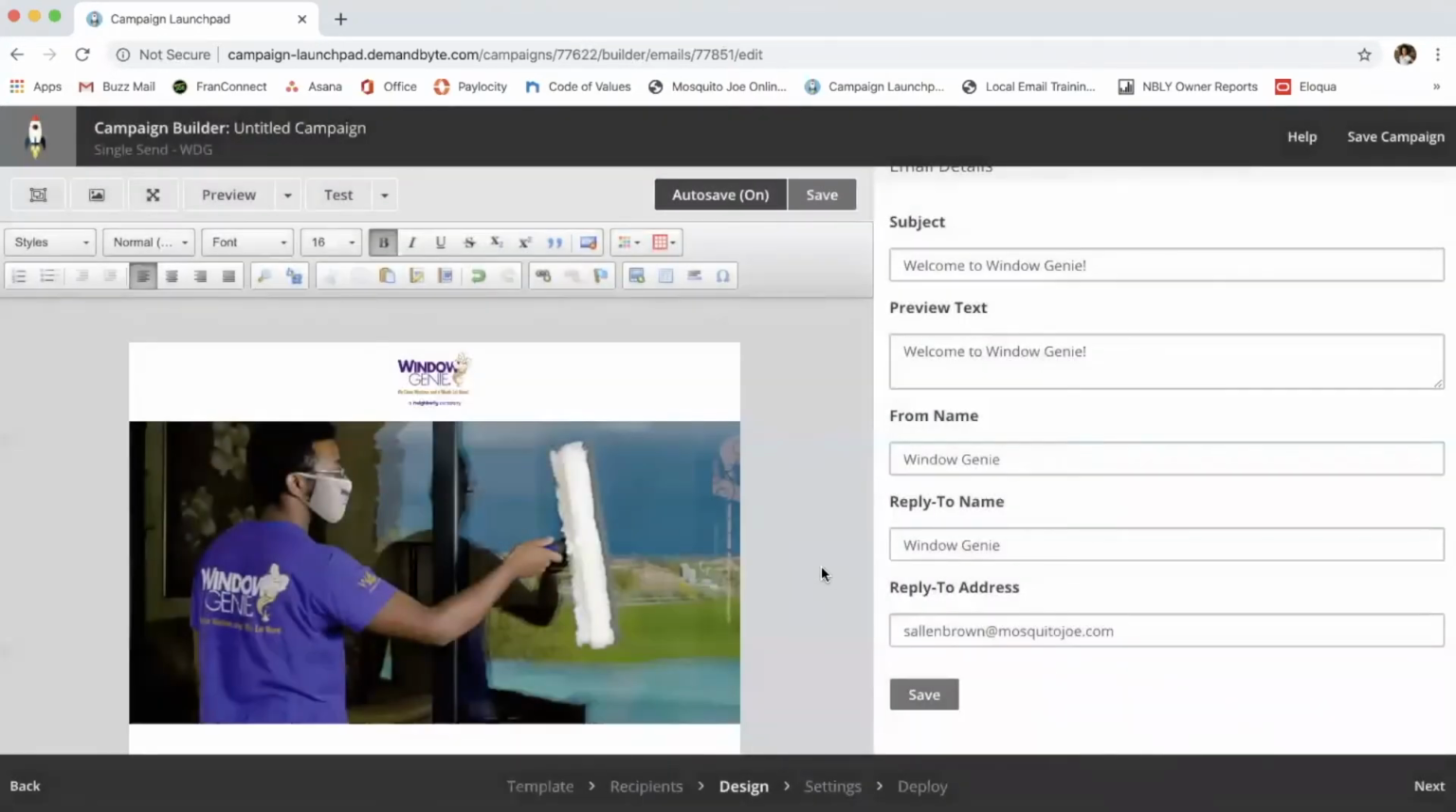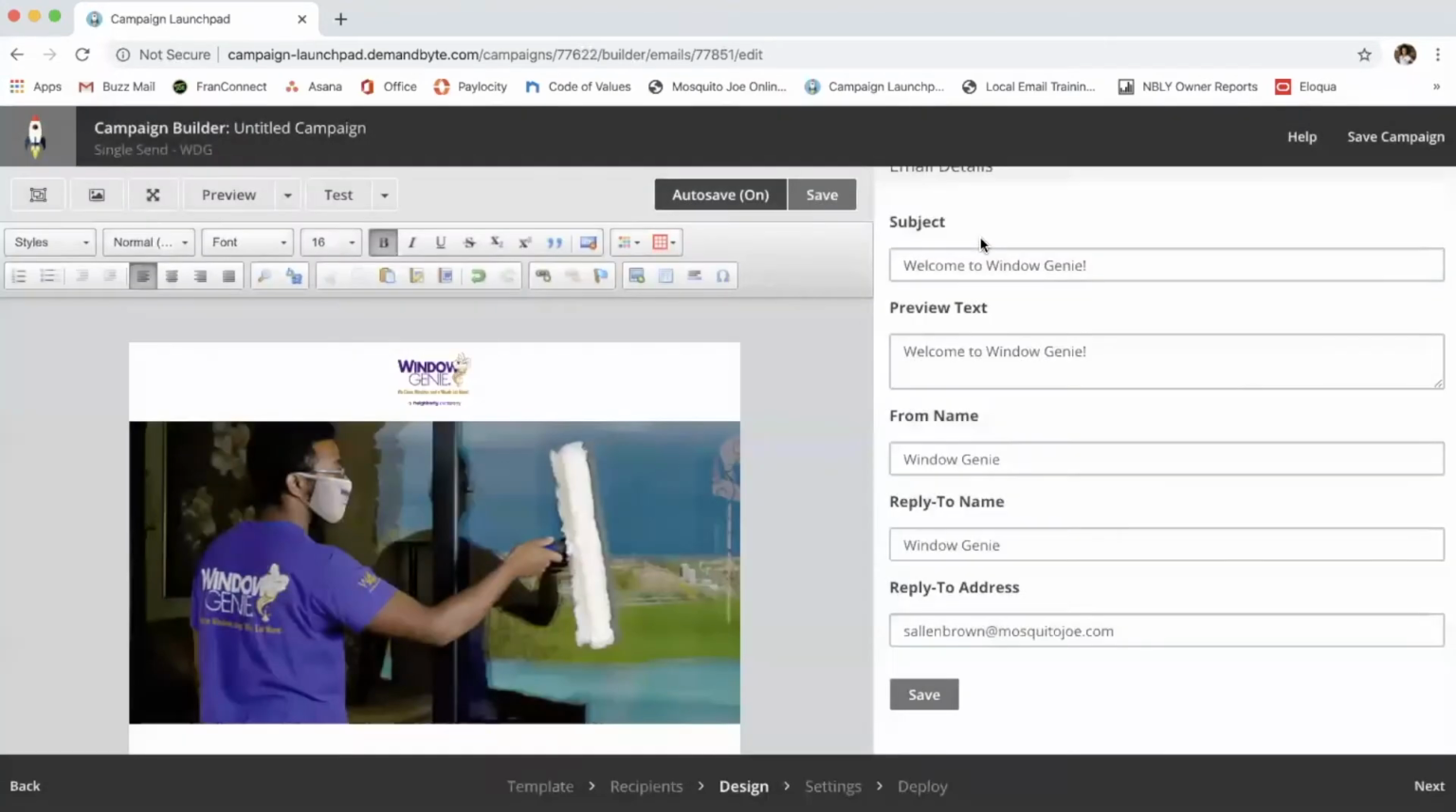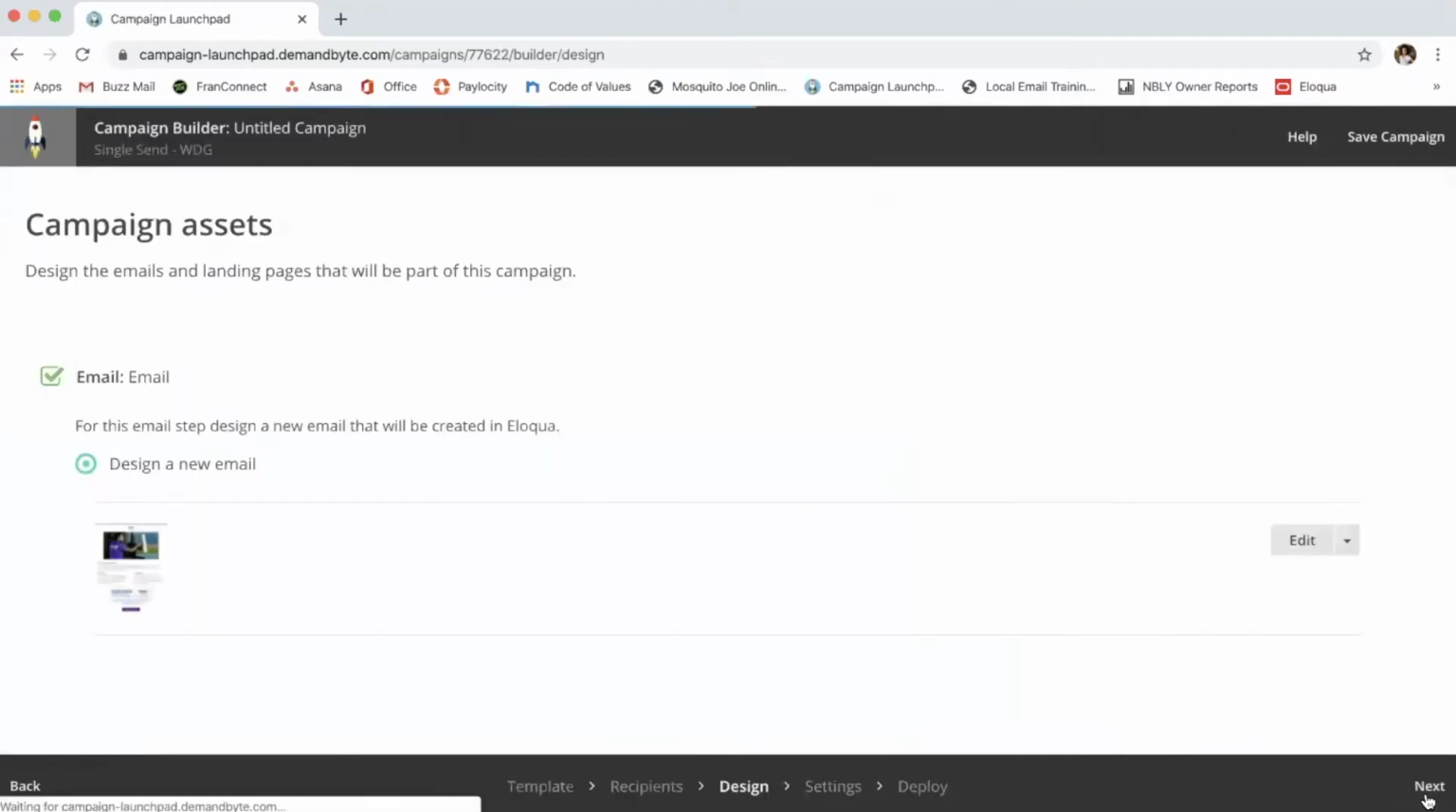Once everything looks good, click on Test just beside the Preview button. This will send a test email to the email address associated with your account. This step is important as you cannot deploy your email campaign until you've tested it. Once all of this has been done, click Next in the bottom right-hand corner. On this Campaign Asset screen, we're going to go ahead and click Next since this is only a single send campaign.